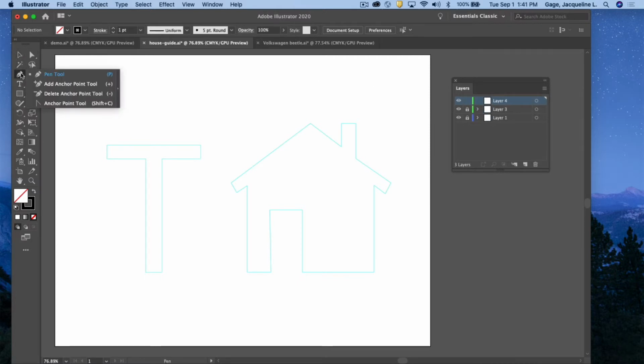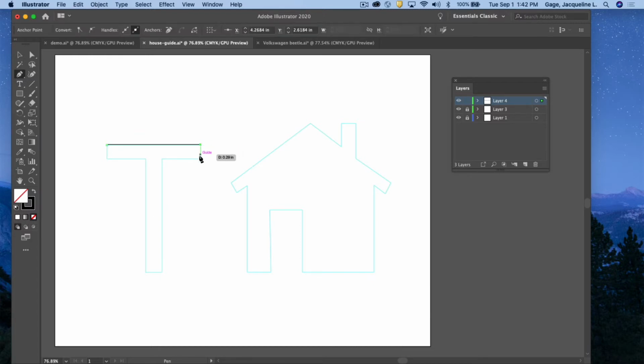So I'm going again to my pen tool, and this one, the T is made up of horizontal and vertical lines. So I'm going to hold down my shift key a lot. I'm going to lay down my first anchor point, hold down my shift key. I'm going to actually keep my shift key held down because I want straight lines. Click, click, click, click, click, and close that path.